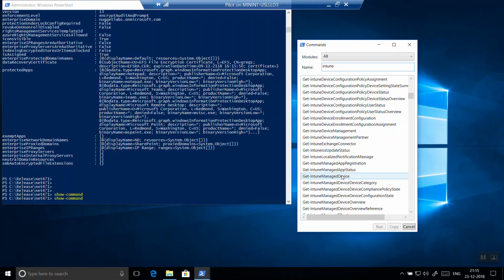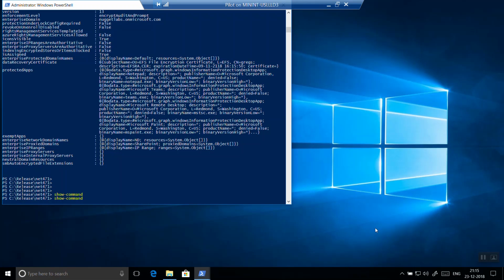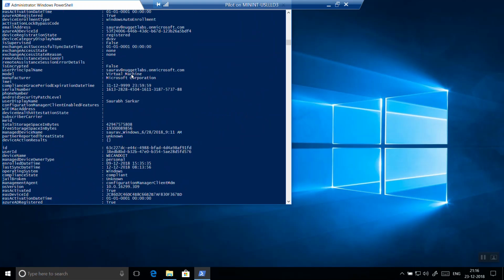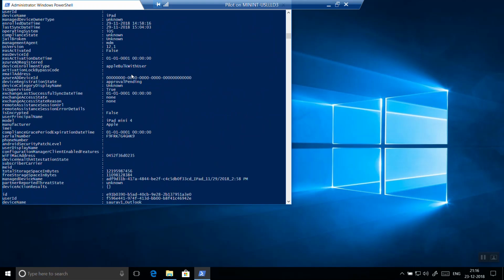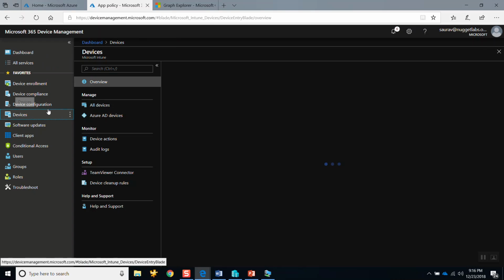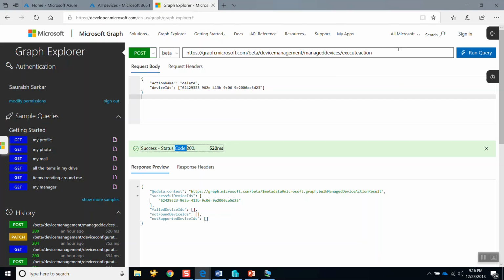This is what I'm looking for. So if I click on that, none of the parameters are compulsory. So if I do a run, it's going to auto populate over here. So if I do an enter, over here you can see that it's giving me a list of all the devices that I have in my tenant, and this is equivalent to coming over here and going to devices and then going to all devices. This is equivalent to this, or this is equivalent to this. Device management, manage devices, run query.